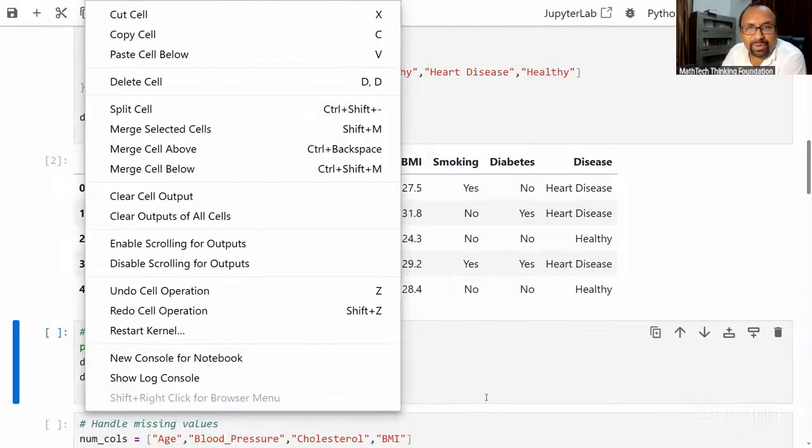Someone's mic is unmuted. Please, dear participants, keep your mic muted if it is not required.